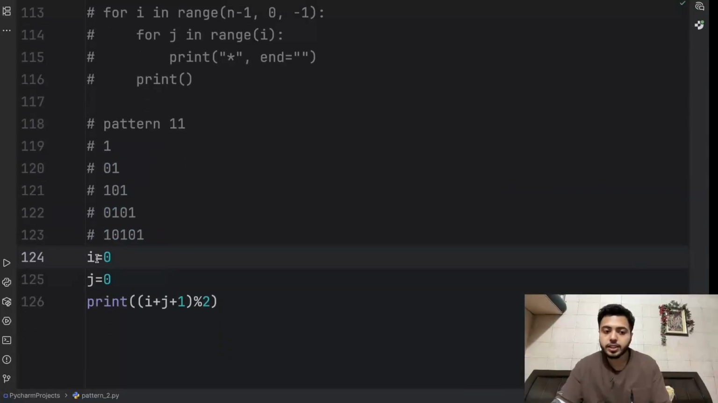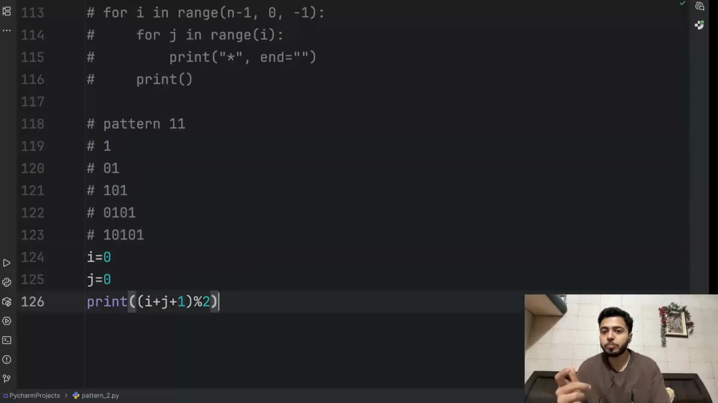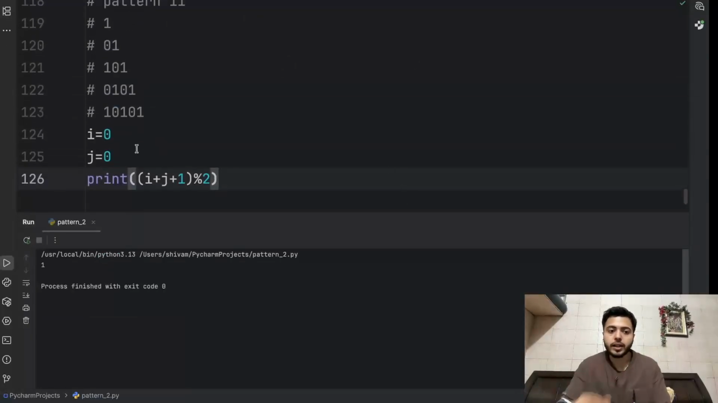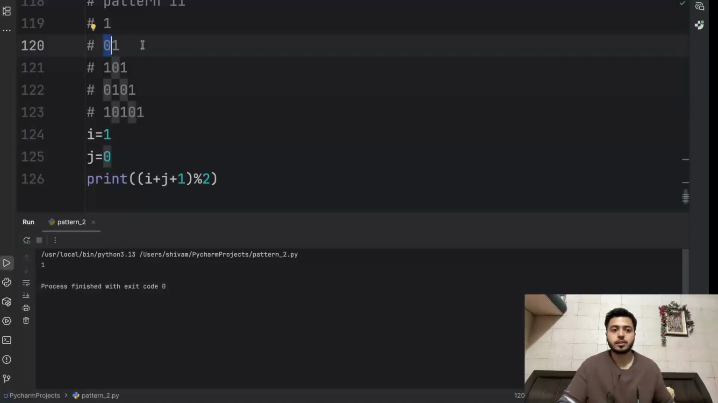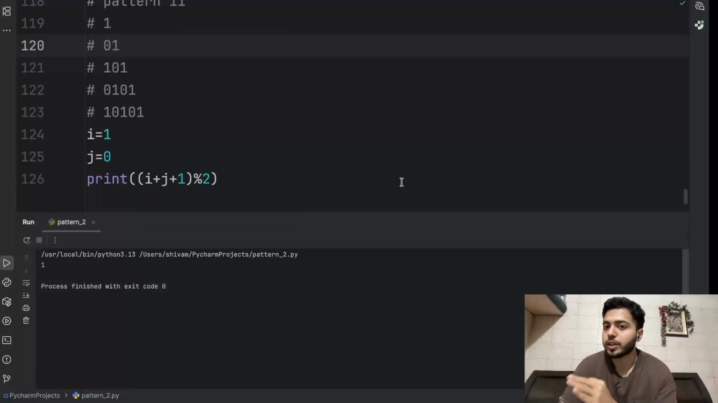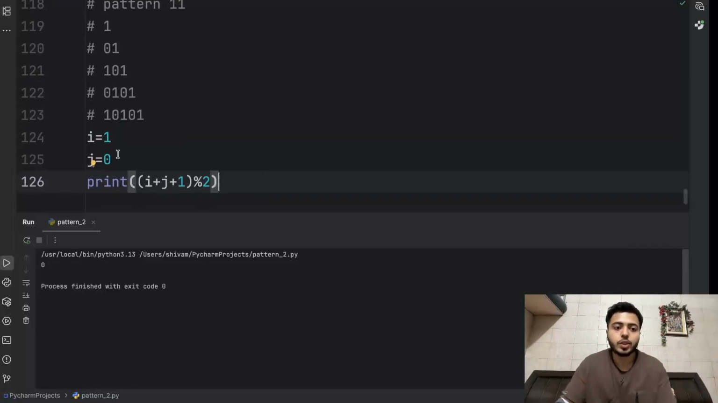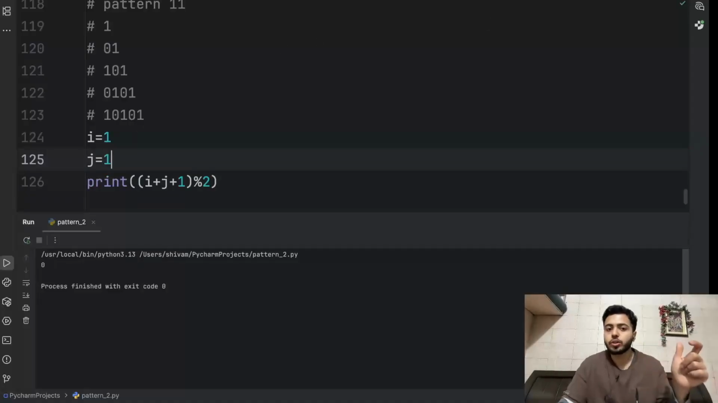So when i is 0, j is 0, I am talking about this. So I need to print 1? Yes. So 1 will come here. Now when i is 1 and j is 0, I am talking about this. So I need 0 here. So 1 plus 0 plus 1, 2 mod 2, it will be 0, because I don't have anything in the remainder. This will give me a remainder: 3 mod 2, 3 divided by 2 gives remainder 1. Similarly, when i is 1, j is 1, 3 mod 2, I will get 1.